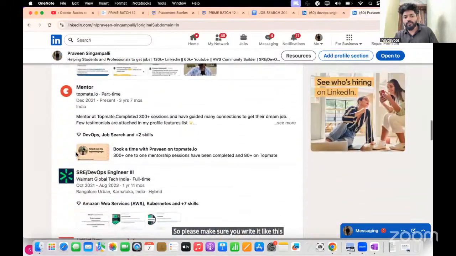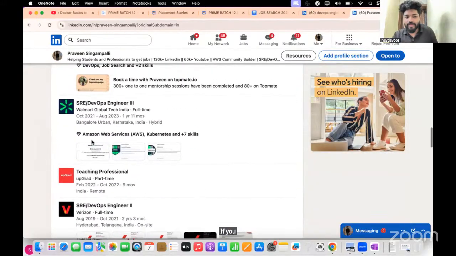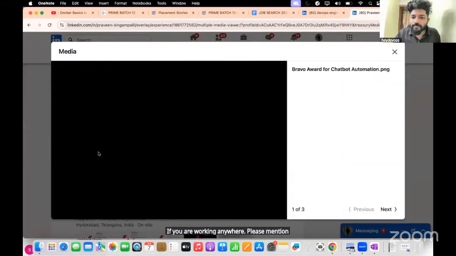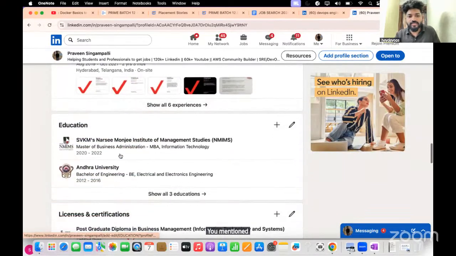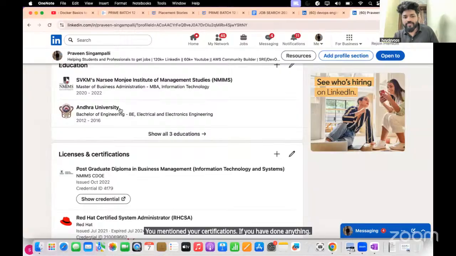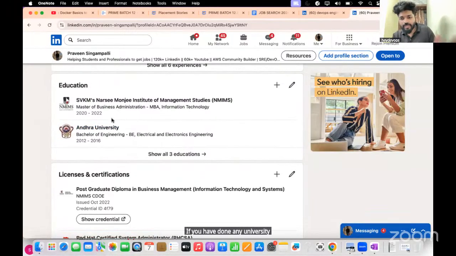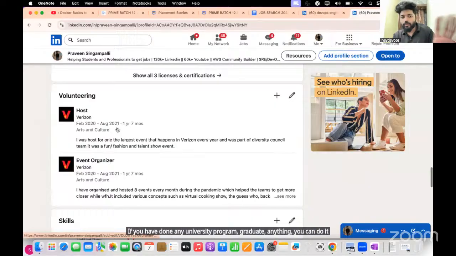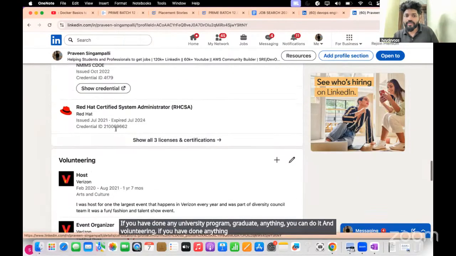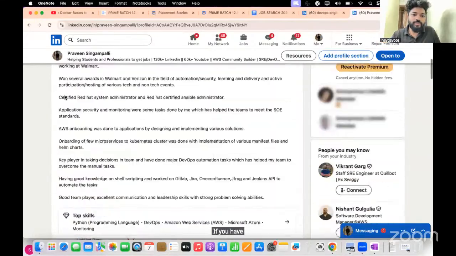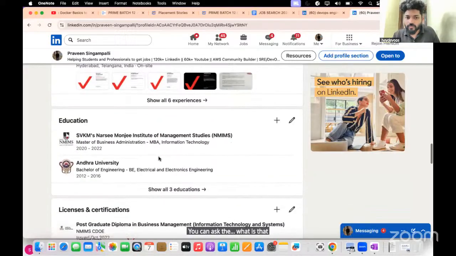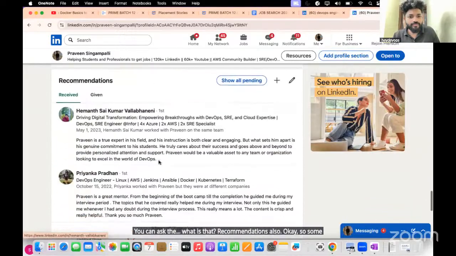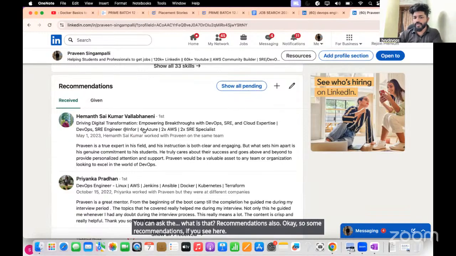And coming down, if you are working anywhere, please mention your awards. If you have got any awards in any company, mention all those things. Mention your certifications. If you have done any university program or graduate program, you can add it. And volunteering, if you have done anything, you can add it. If you have more than 1,000 connections on LinkedIn, you can ask for recommendations also. Some recommendations, if you see here, are what you will see.